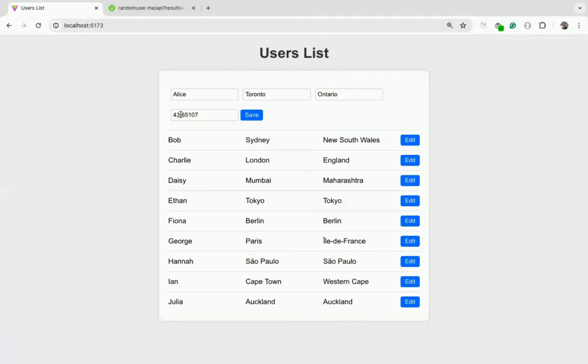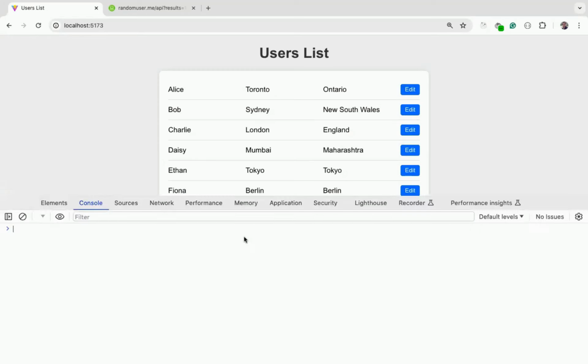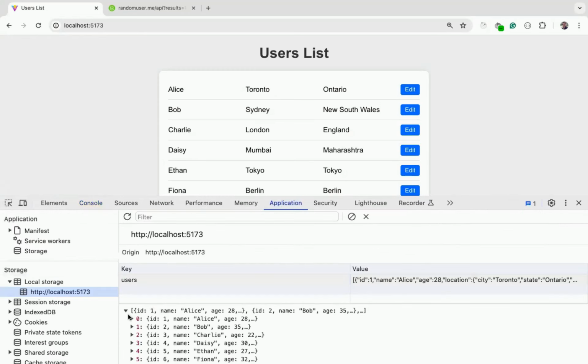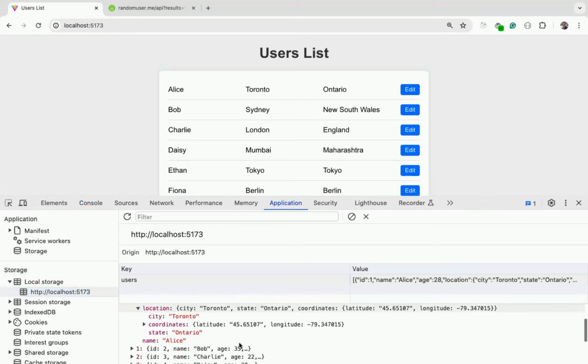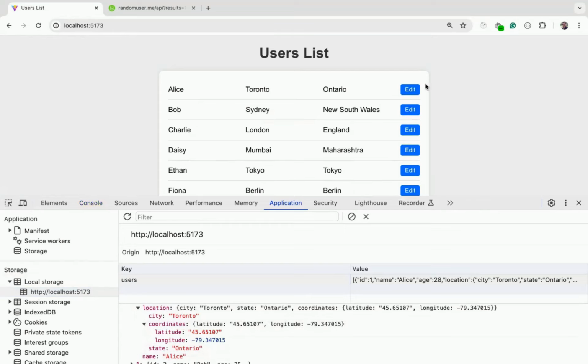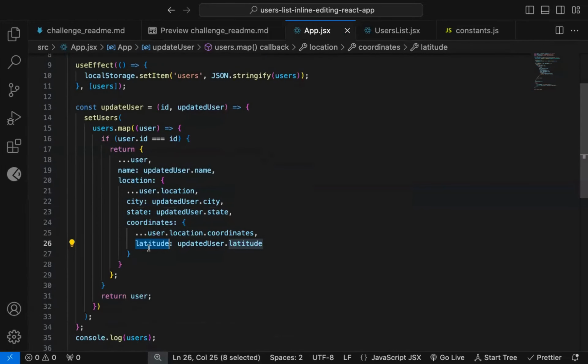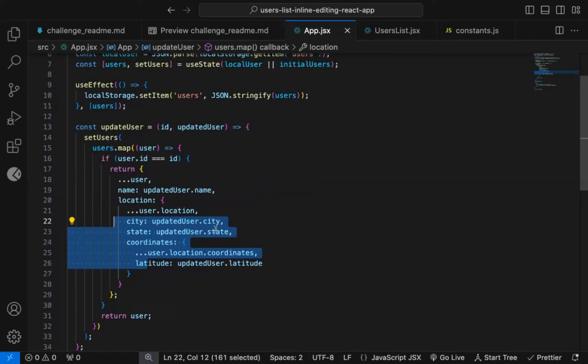Let's say I will change this to 45 and click on save. If I check the local storage, you can see it's correctly updated to 45. When I click on edit, you can see it's 45. Even if I refresh, you can see it's 45. So we are successfully able to update this, but this is extra code you need to add and the code is becoming lengthy. So there is a better way.